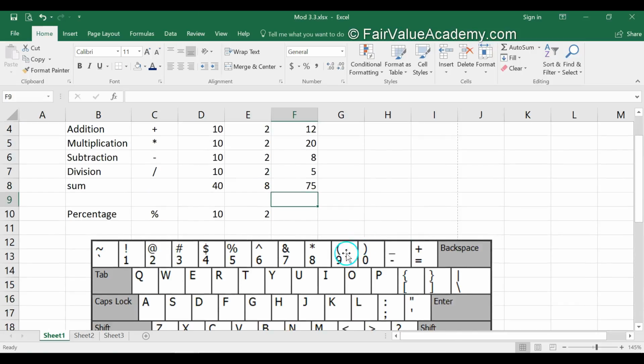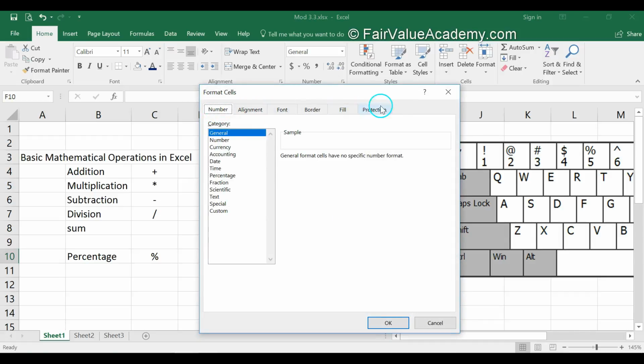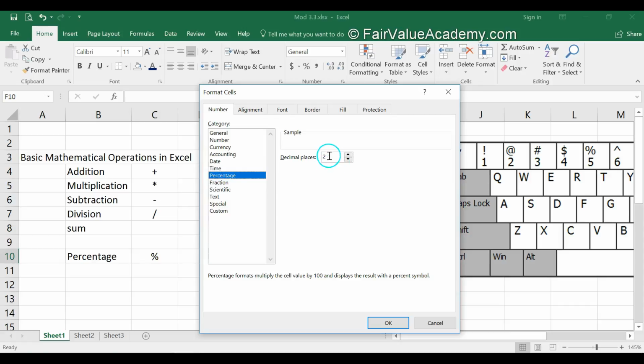Now let's look at percentage. So 10 and 2. We want to find out what percentage 2 is of 10. First, in order to do that, we have to define this particular cell with percentage format. So how to do that? As we learned in the previous session, we right click on it. We select format cells, go to the number tab. There are more options of formatting here. We will learn about it later, but you go to the number tab, select percentage, choose how many decimal places you want and hit OK.